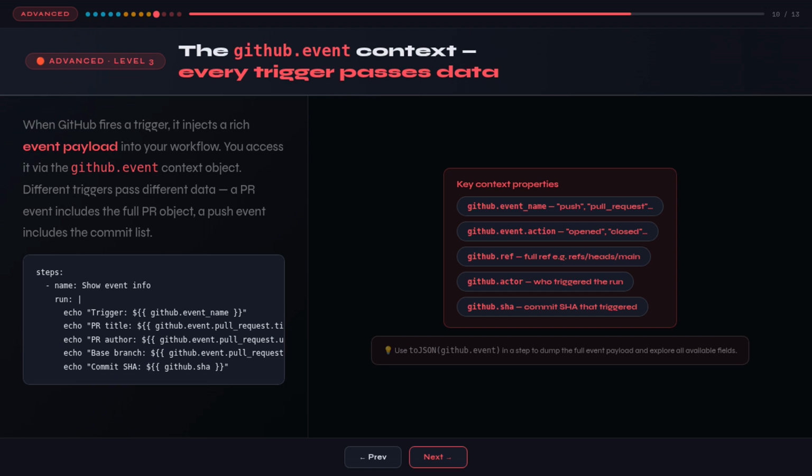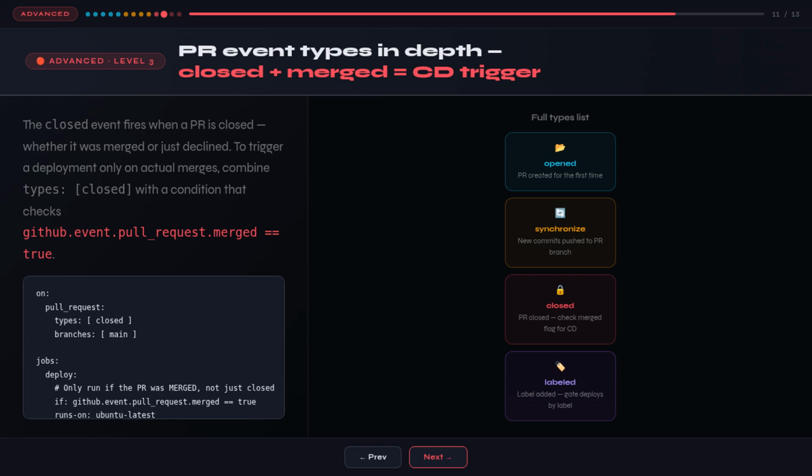The github.event_name string tells you which trigger fired, and properties like github.sha and github.actor are always available regardless of trigger type. Pro tip: add a step that runs echo with the toJSON of github.event to dump the entire payload and discover every available field. The pull_request trigger has a rich set of activity types beyond the default 3.